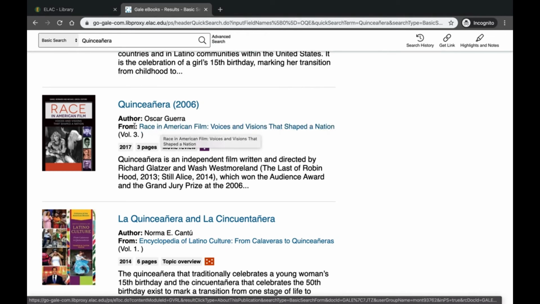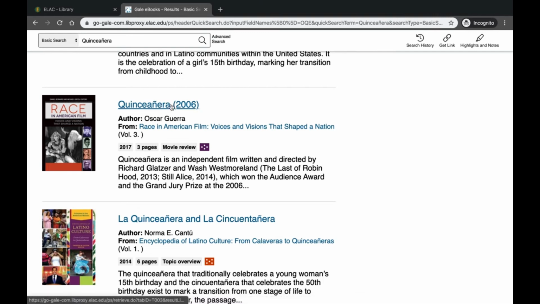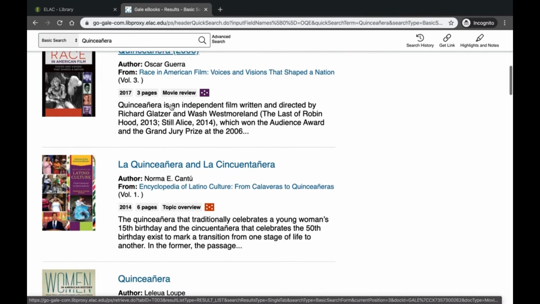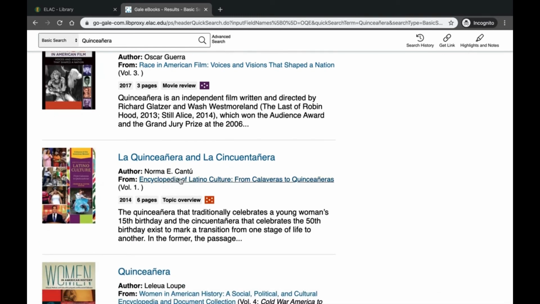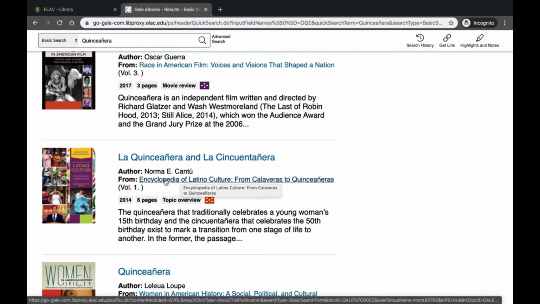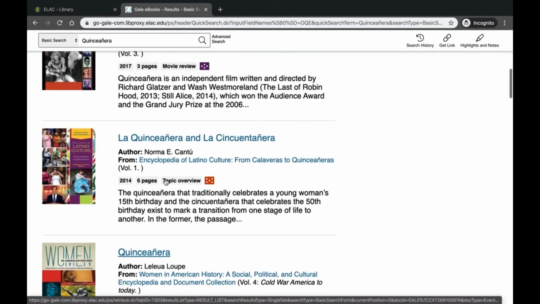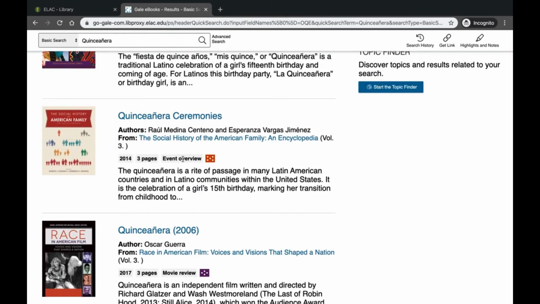Just looking at the title of the encyclopedia this article is coming from, I can get the idea that this article happens to be on the movie that's called Quinceañera from 2006. So keep that in mind. The title of the encyclopedia will give you an idea of the perspective of the article. Let's click on one of these just to have a look.